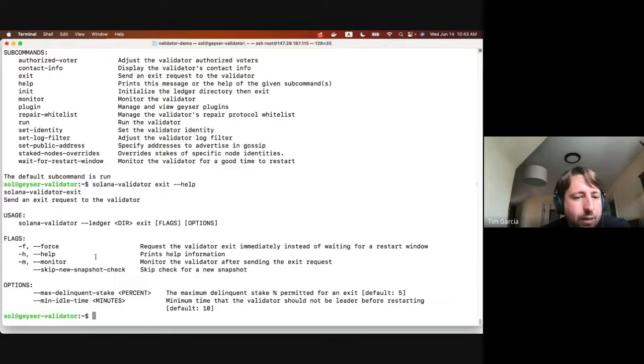You can see here that exit has a number of flags that might be interesting. We don't really have any stake right now, so we don't really care about the max delinquent stake. The idle time is not super important to us because we don't have any leader slots. I can go into more detail later about what that means, but essentially, if we don't have any stake delegated to our validator yet, we're not going to have any opportunities for our validator to produce blocks. So it doesn't really matter when your validator restarts.